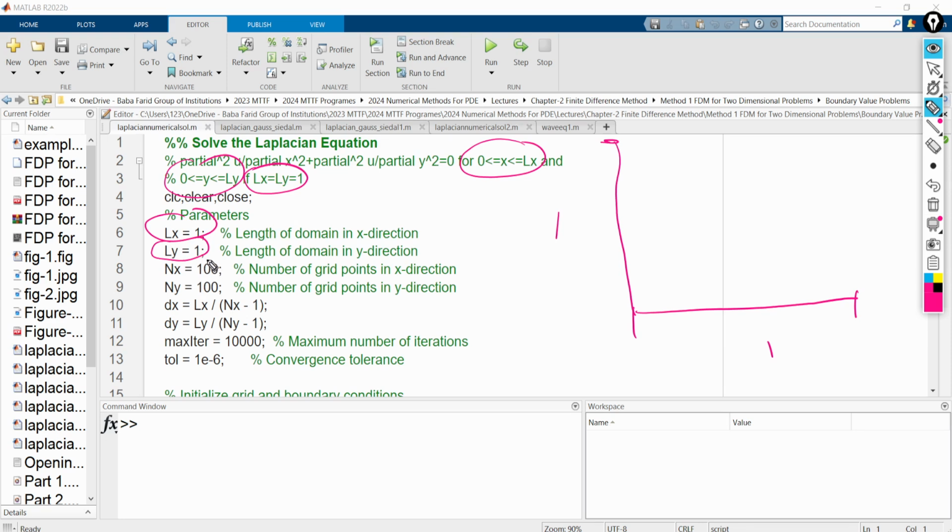Nx is equal to 100. Initially we are taking nx as 5. We will do for nx equal to 5, and ny also equal to 5. The index is 1, 2, 3, 4 and 5. Similarly on the y axis we have 1, 2, 3, 4 and 5. Here 5 is equal to nx, and here 5 is equal to ny.